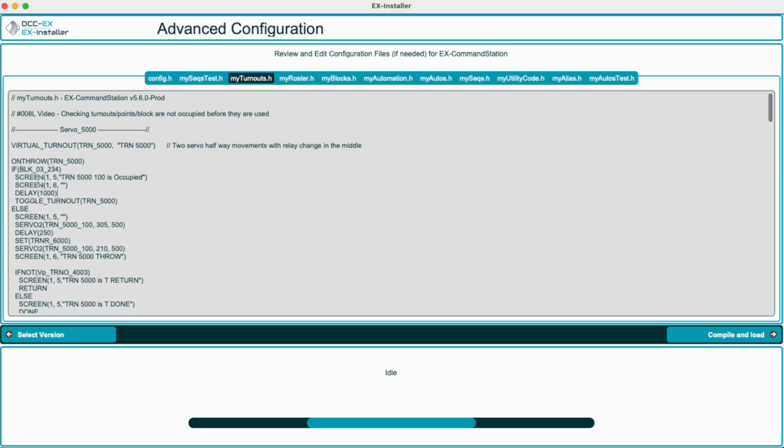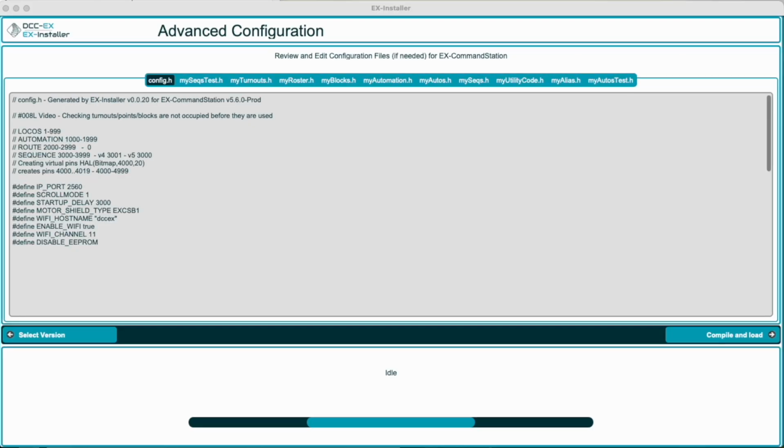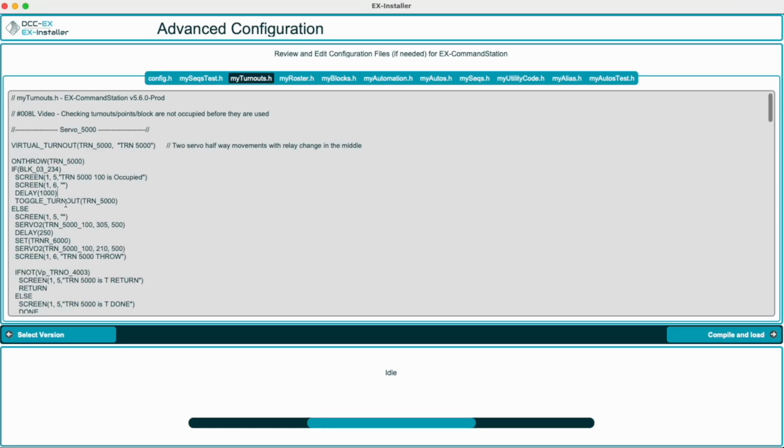So that's because I have a group of turnouts. I'll get on to that in a minute. We do the same thing with a delay. Now the delay is there for the loco or whatever is occupying the turnout time to clear the turnout. And then we toggle the turnout number.